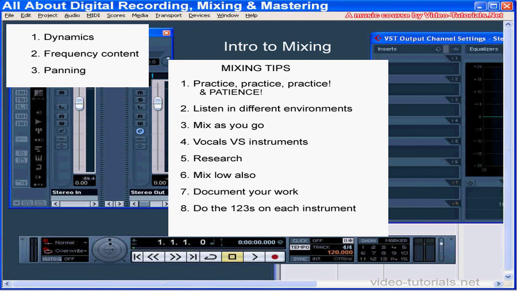Each instrument will have what's called a sweet spot where it fits perfectly in the mix without sticking out too much, without being too bright or harsh or low and dull. In my next video, we'll go through a mixing checklist to help guide you in your listening.